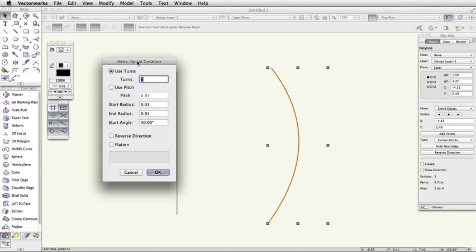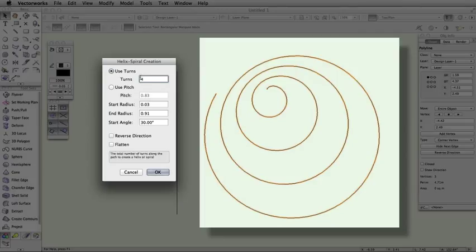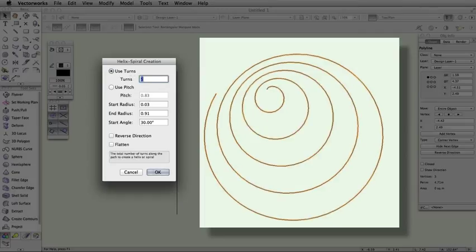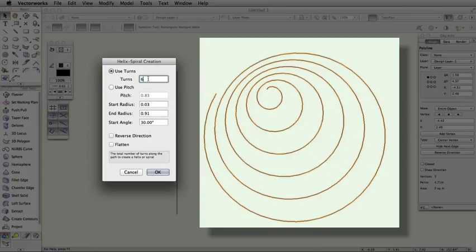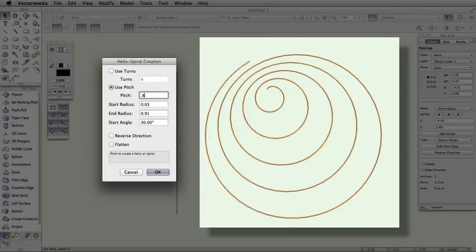You can choose to specify the number of turns in the object, or you can use the pitch to create it. Use turns will allow you to specify the total number of turns for the helix spiral along the distance of the path. Use pitch will allow you to enter a pitch value for the helix spiral. This will be the distance between each successive turn along the path.